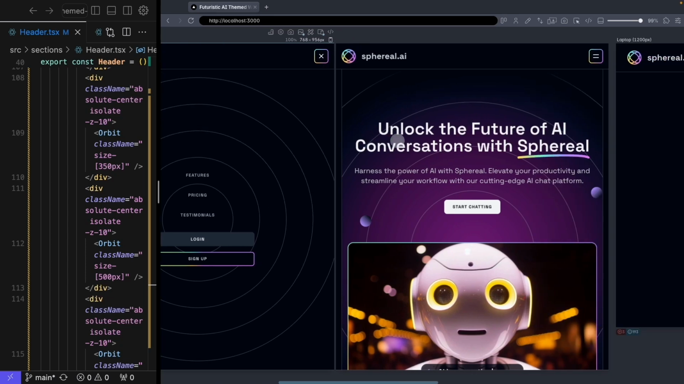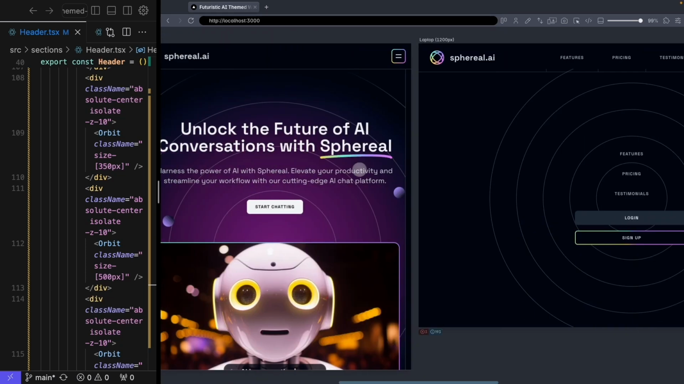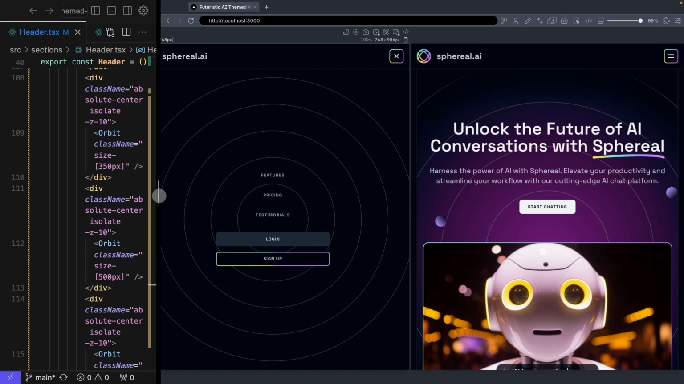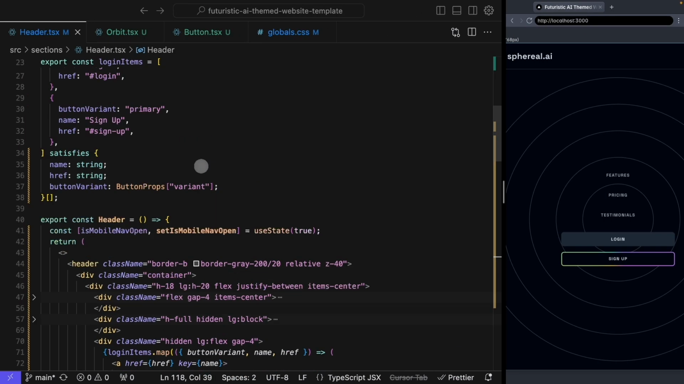And then over on the desktop view, of course, we should not see this mobile navigation at all. So we need to make sure that our mobile navigation is set to a default value of false as to whether it's open or not.